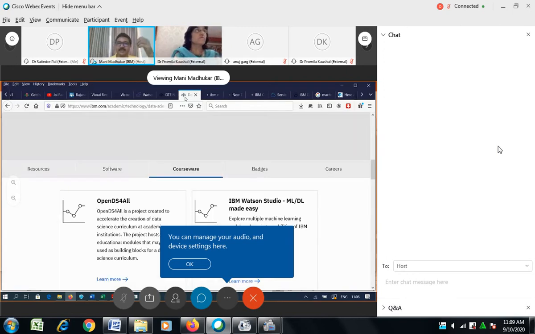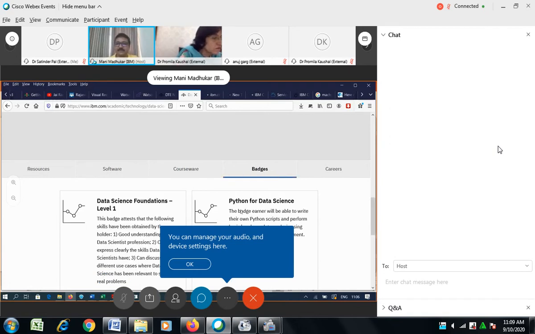Let's say I want to learn about machine learning. So I just click the link. I'll show you in a while. And then there are badges associated with it, to complement my learning with a badge, right? So there are a few badges which are available along with that, right?